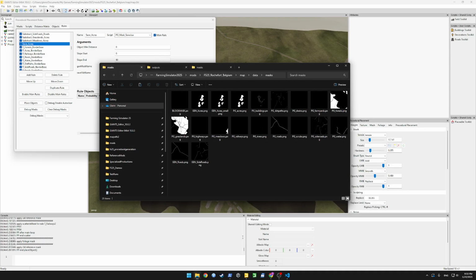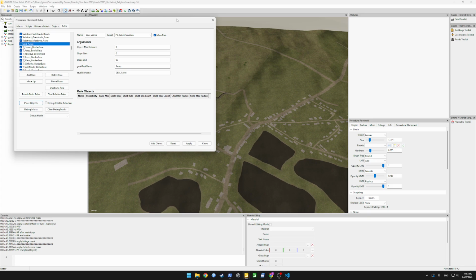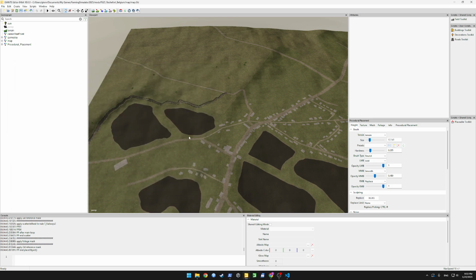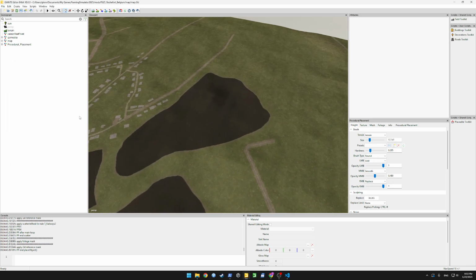We can close it, we don't need to save anything. We can come back over here. This one has finished generating the first version of terrain. That's great. Over here, let's delete the save acres rule. No, let's disable it. Apply. We'll save this for now.